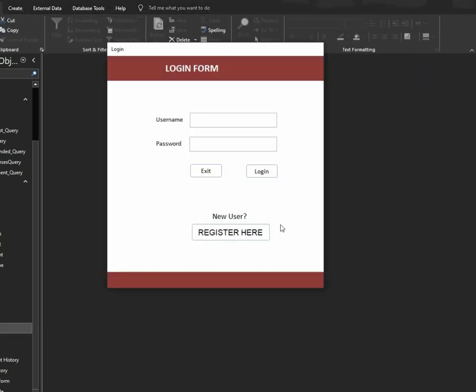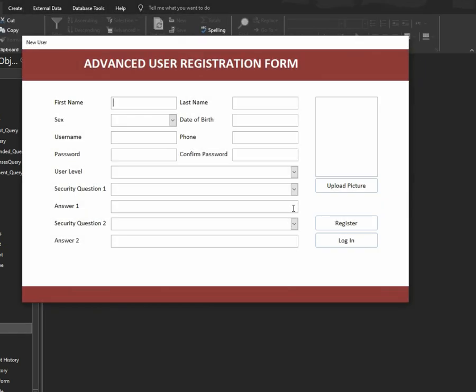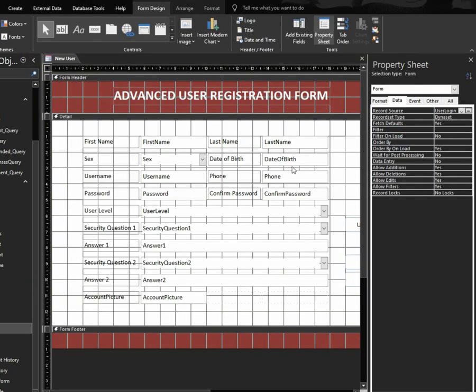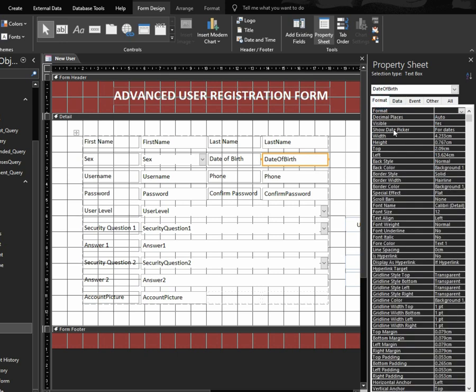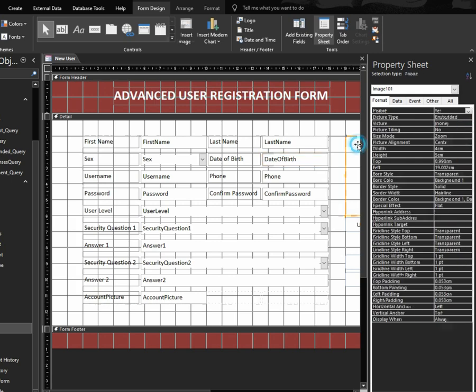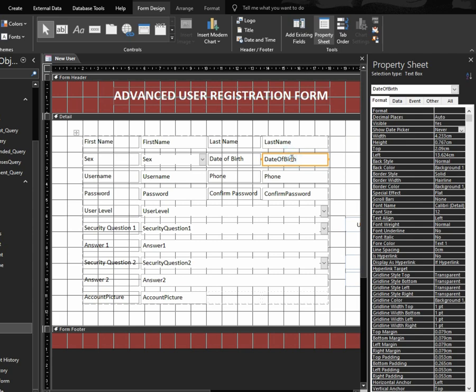Now login. I'm a new user, so come to register here. So register here, do wait, sex, male, date of birth. This date picker, I don't like it, so let's do away with it. I don't want the date picker to be showing. So come to the date of birth, select the text box. Then we come to format. You come to show date picker, because the date of birth will be entered. So you select it, you choose never. Yes, the date picker, we don't want it to show.